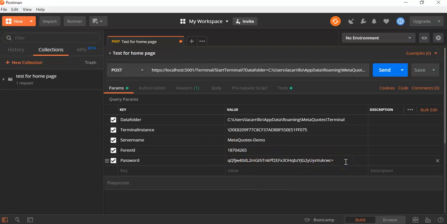Before doing the video, I took the password that we're going to use, and I used the encrypt function that was used in the previous semester, and I encrypted the password. So this is the encrypted password that we're going to pass inside the StartTerminal. The StartTerminal is going to decrypt this password and put the password inside the start.ini file.